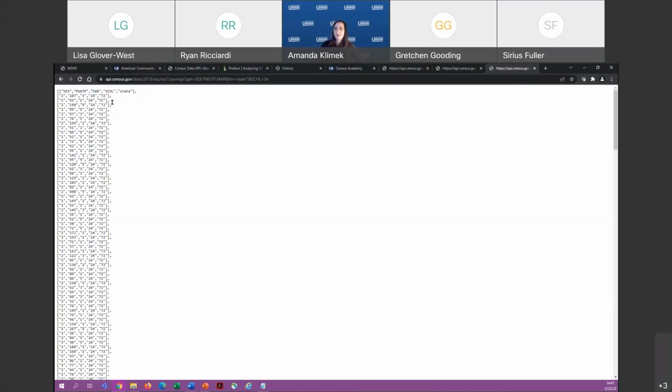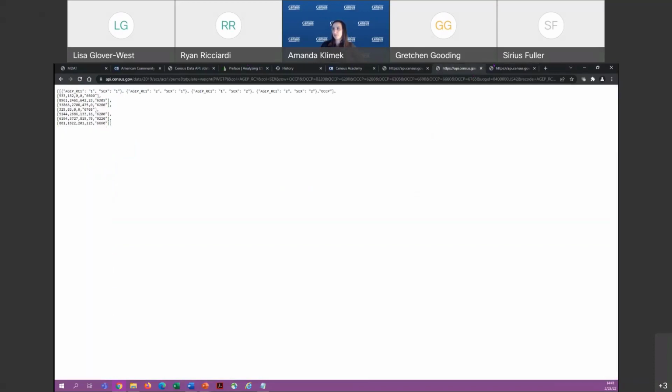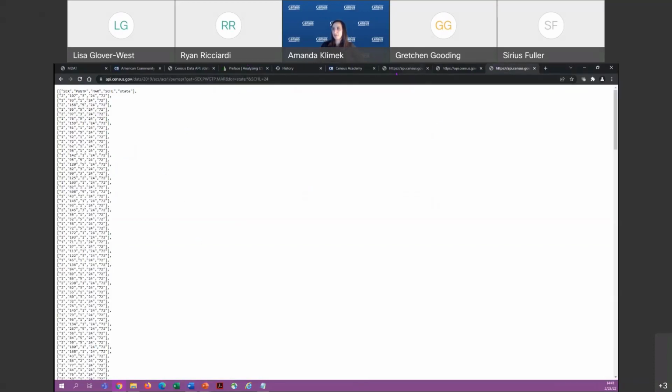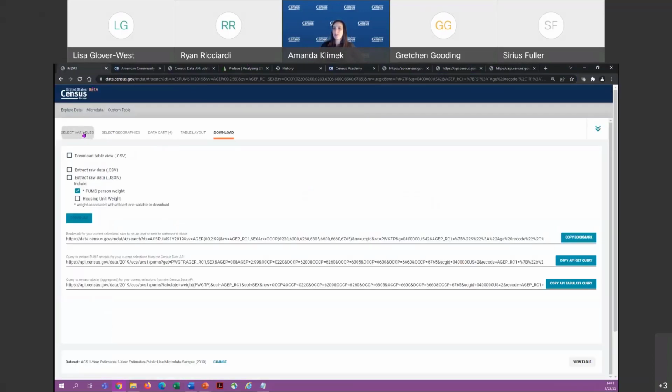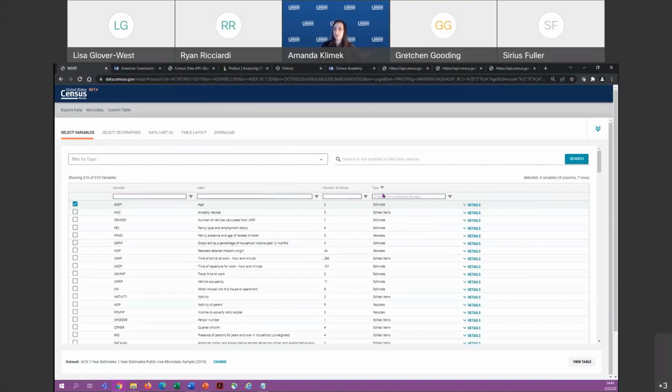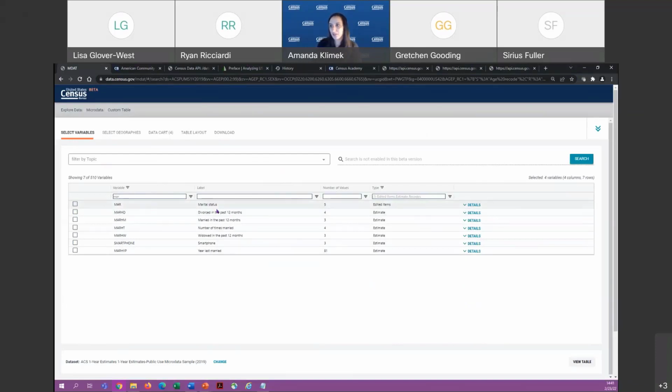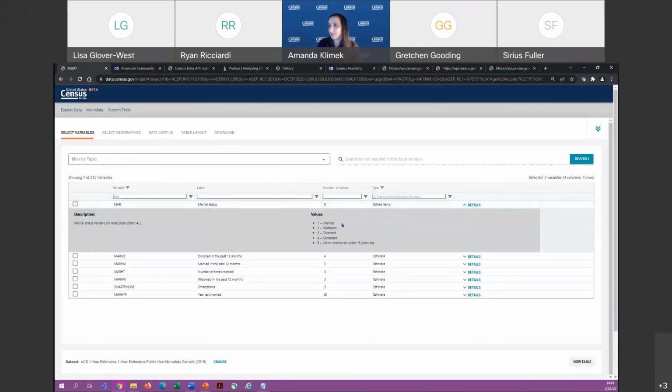I'm not sure exactly what all those variables are, so I can do a couple of things. I can go back into the variable section of the discovery tool and search it by hitting Control F, or I'm going to go back and use our more user-friendly tool and search for MAR. Okay, MAR is marital status. If I click on details, I can see all of the different marital status categories.